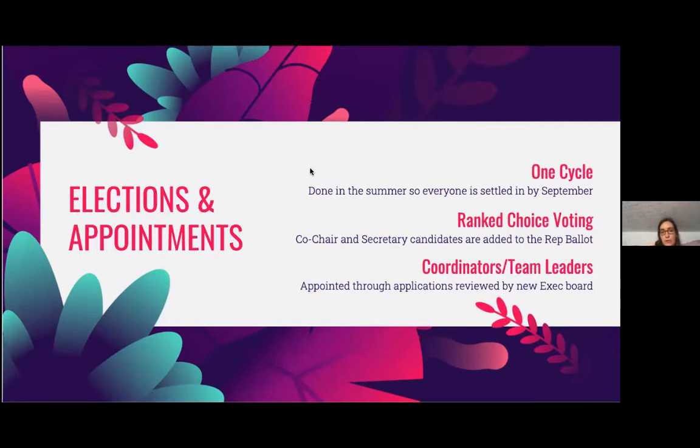So that just means if you want to run for one of the co-chair positions and you're worried you might not get it, but you still want to be on the e-board, you'll also be automatically added to the rep ballot, and that's why we're doing ranked choice. When people vote for their chosen rep, they'll pick their first choice, their second choice, and their third choice, and that way we'll be able to make the decision easier.